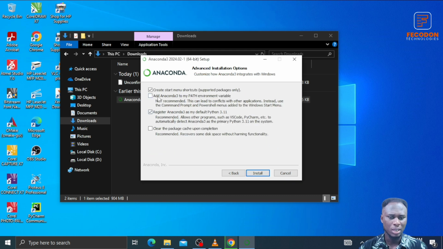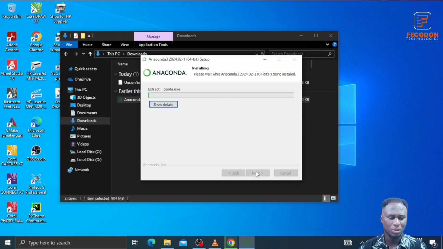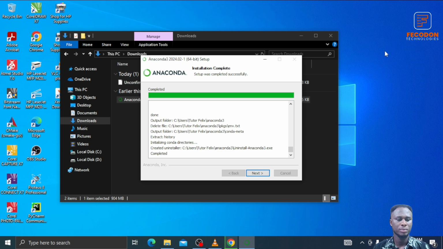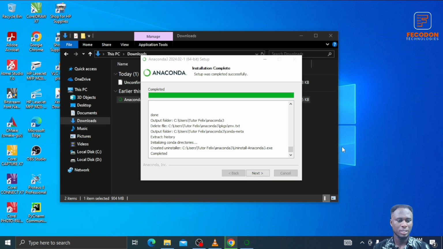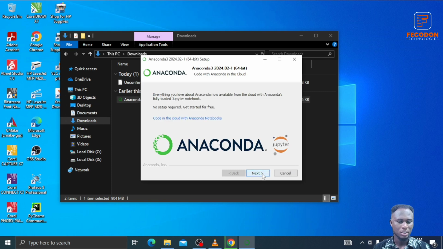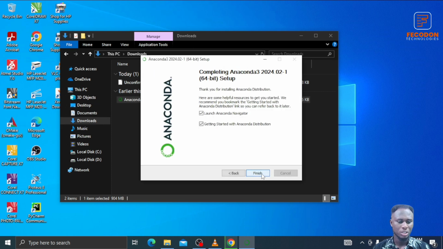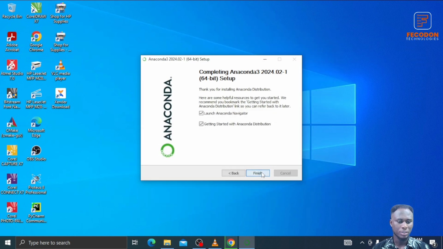Then don't select add to path, just leave the selection as it is and click install. It will start to install the Anaconda distribution for you on your PC. So let's wait till the installation is done. Currently, Anaconda is done installing. So we click next and finish.